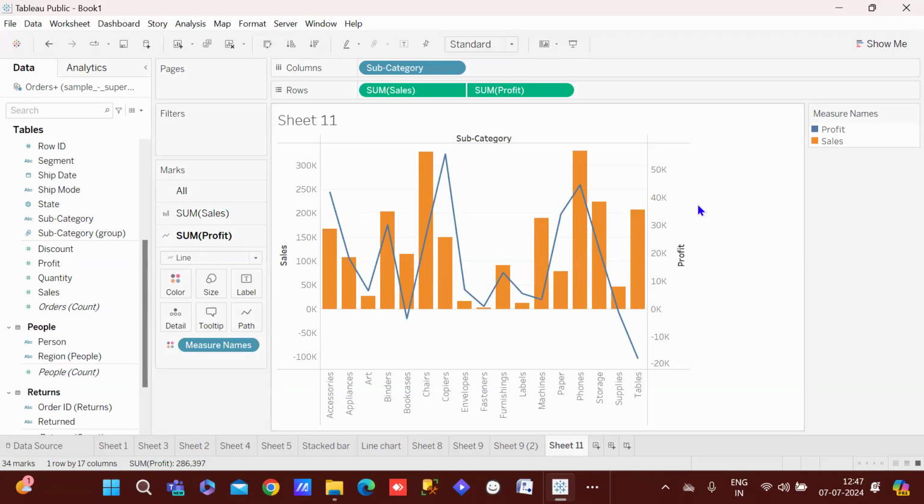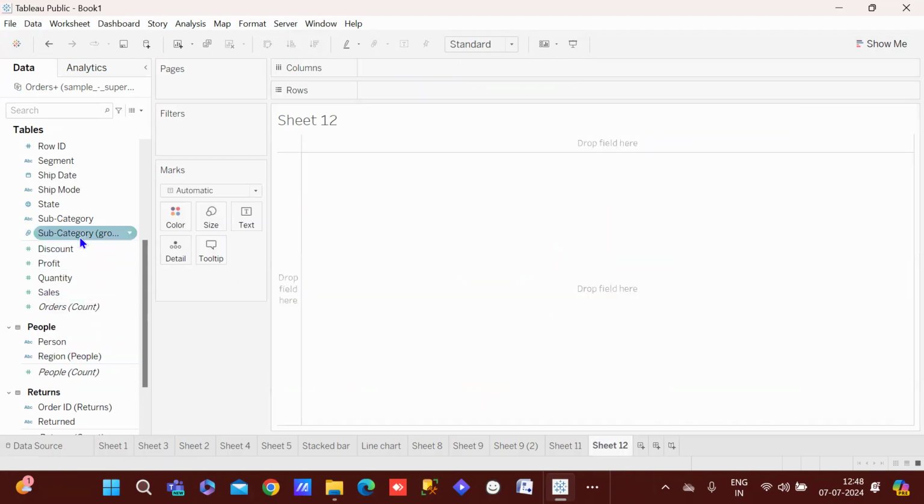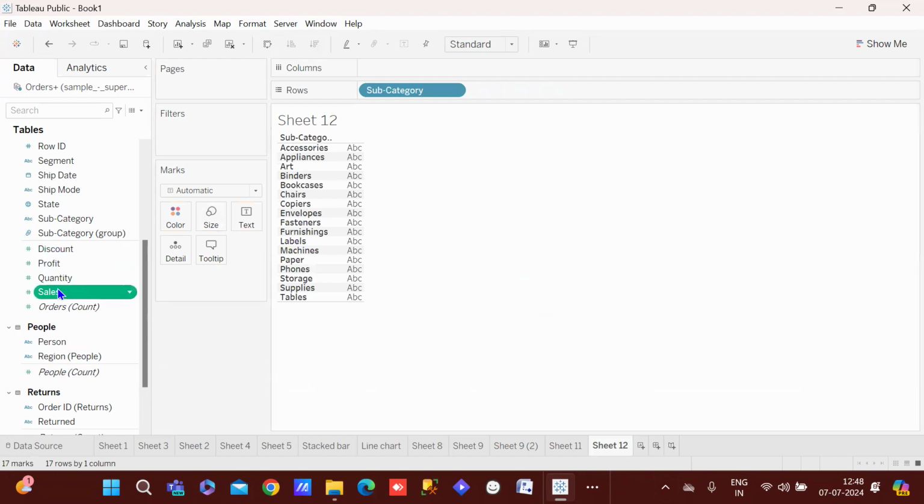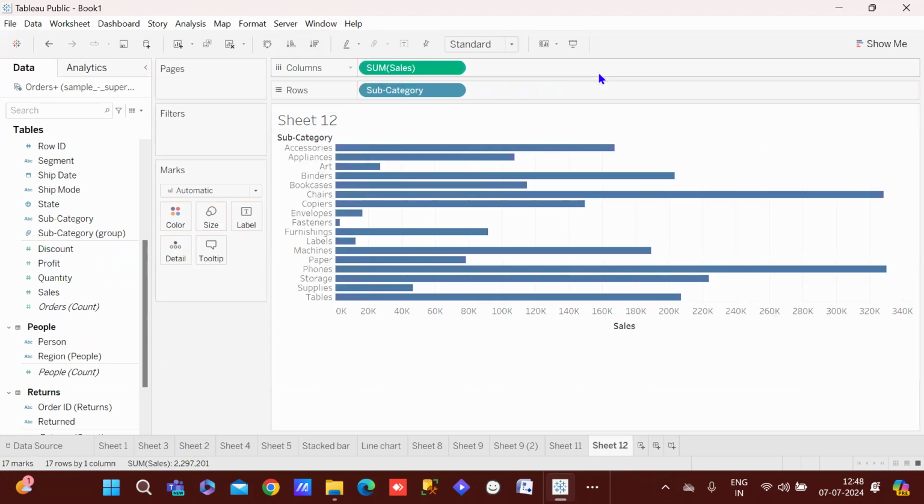This is some type of advanced visuals, guys. Combining the two visuals into a single visual. Can you explain again that combining part? Okay, simple. Again, let me show you subcategory and sales. Here we have one individual, single visual.